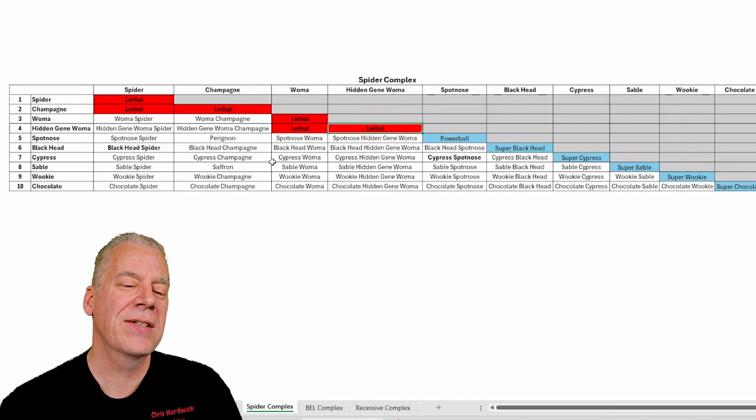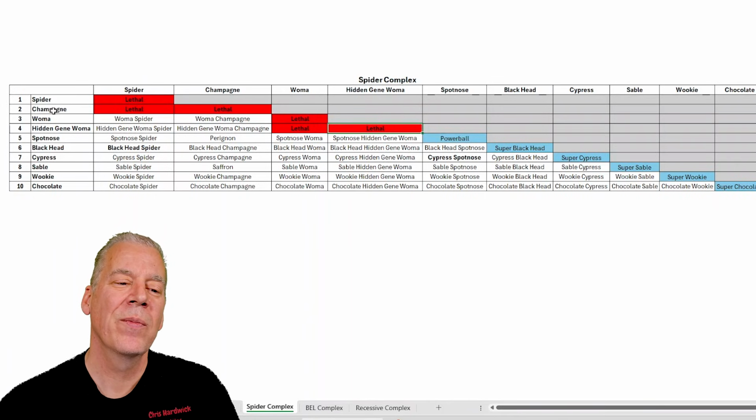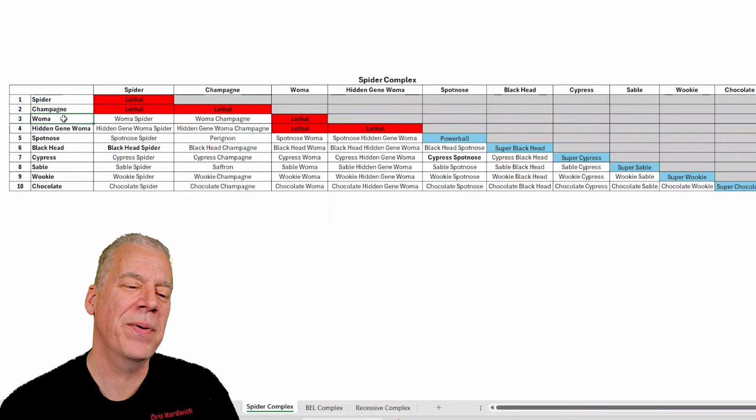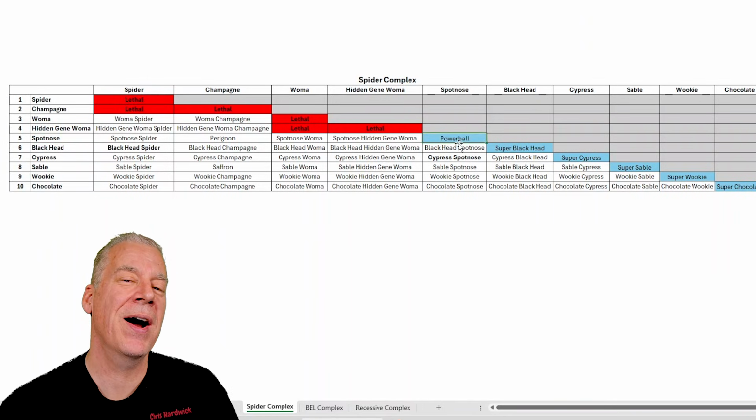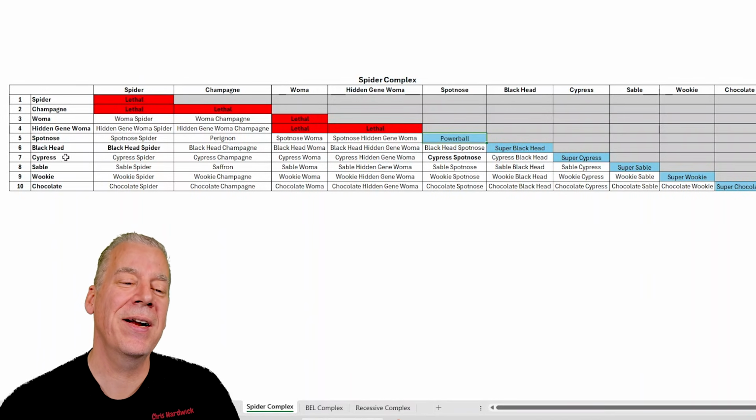Some of these genes are safe. Some of them lead to head wobble. In some cases, you'll actually have more of a head wobble in the spider, champagne, woma, and hidden gene woma, that basically you won't see in the other combinations. The spot nose, the super spot nose, the powerball, sometimes that can have a wobble too. So you kind of have to be careful of what you're actually working with here. But keep in mind, if you make any of these combinations, they are all allelic combinations.